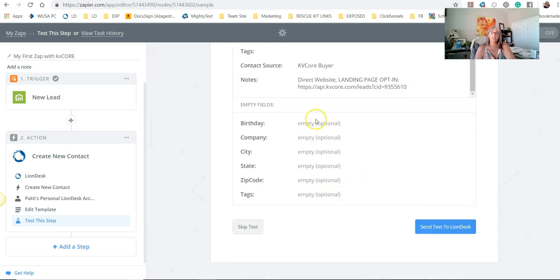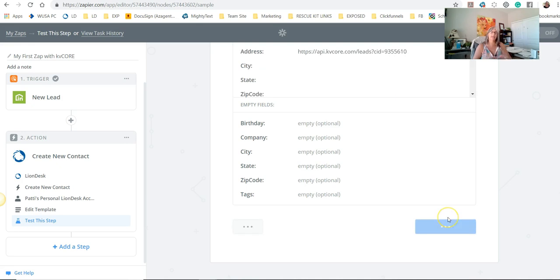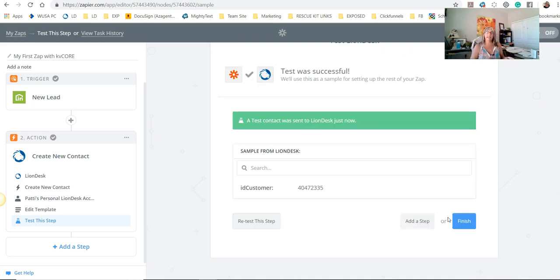So what it's going to do now is say send a test. Okay, so I'm going to go ahead and send the test. So this test should dump into my LionDesk account. And you hear it coming in? That's probably a notice from LionDesk telling me that the lead came in. Let me take a look. And hopefully it worked. Yeah, it's telling me I have a new lead, and it told me exactly where it came from. And actually, interesting, this is the source.